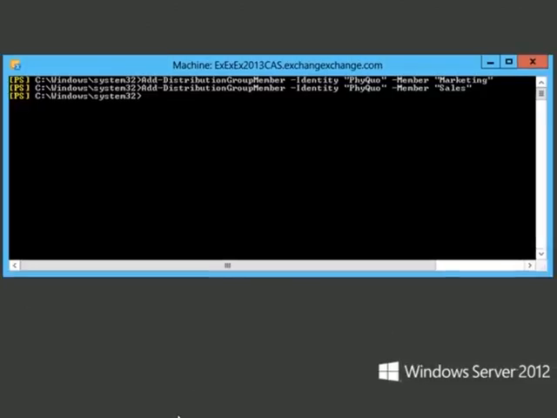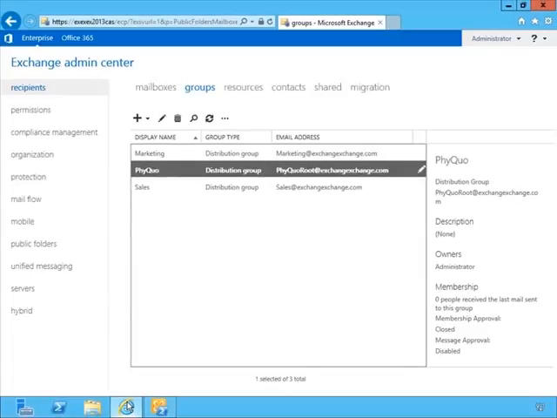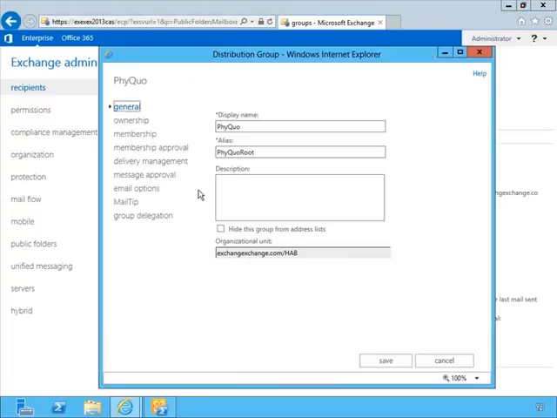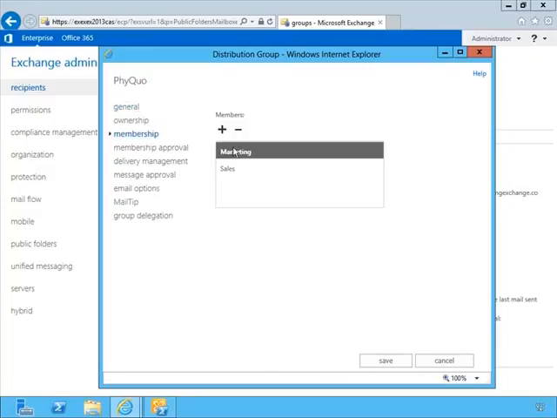And we can actually take a look at that here. If we open up the FIQO distribution group and we look at membership, here we can see marketing and sales are nested as members within the FIQO distribution group. All right, and so at this point we can have additional distribution groups. We can nest those distribution groups into other ones, and we can really build out the organizational structure.